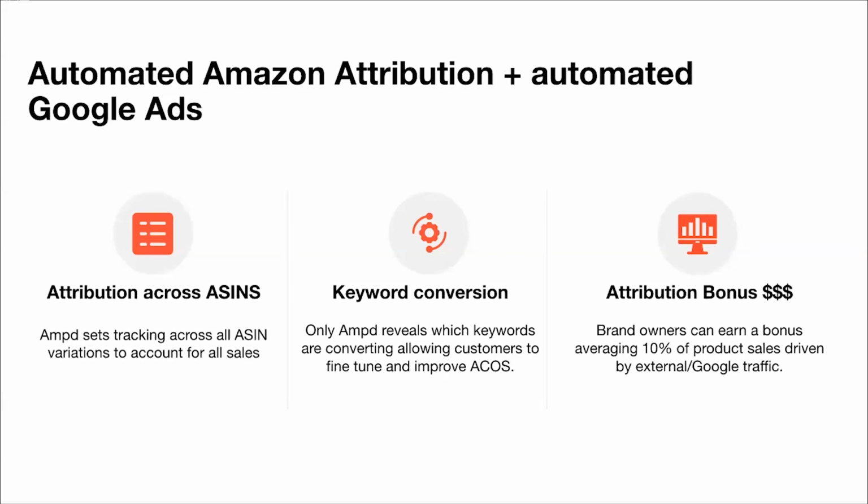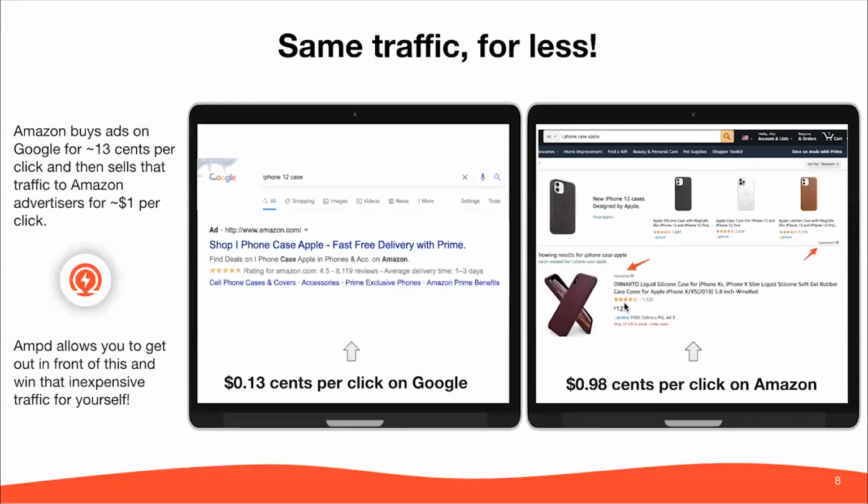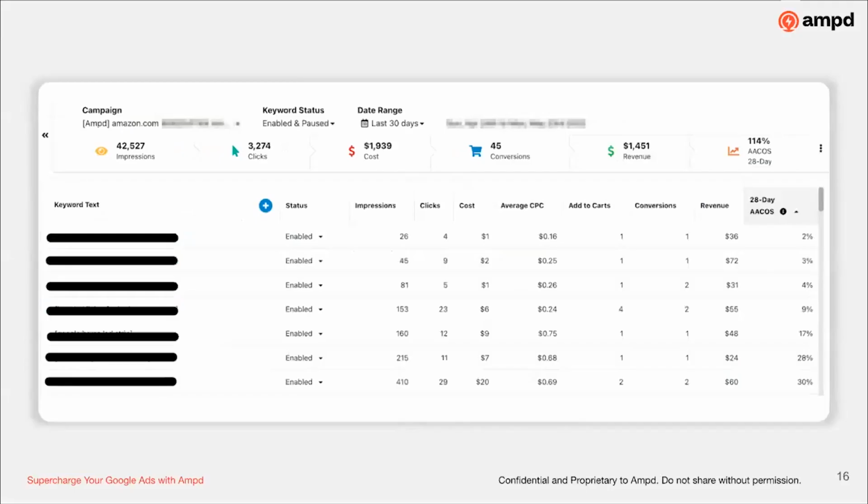So if they come in on product A, but they buy product B or product C or product Z, we see that, credit it to the original campaign, and make sure that you get this brand referral attribution bonus. So all of this is automated, gives you the visibility you need, and it makes sure that you're getting your 10% kickback.